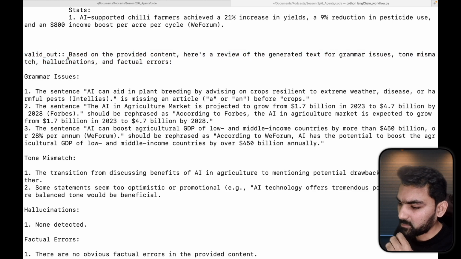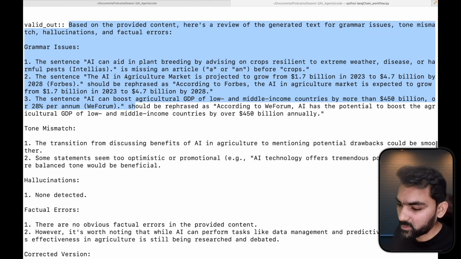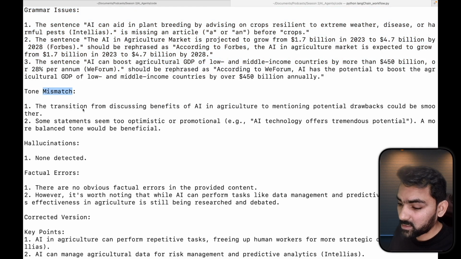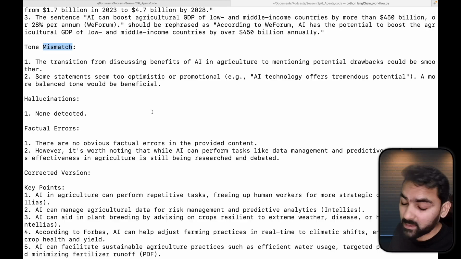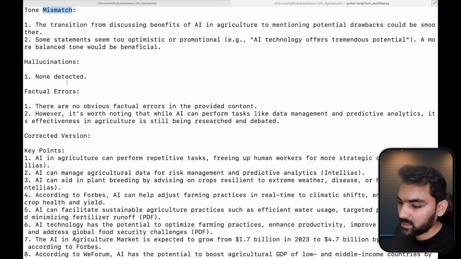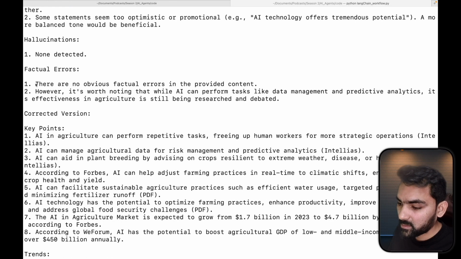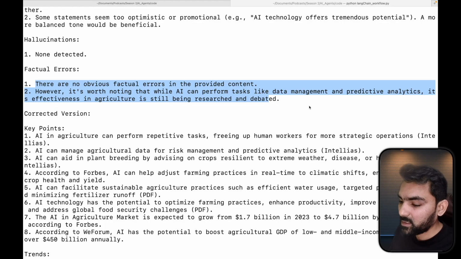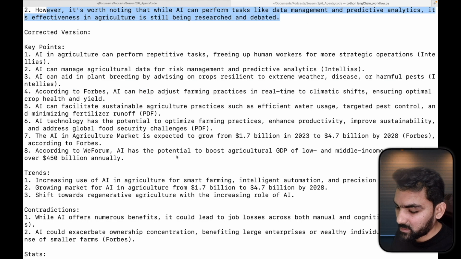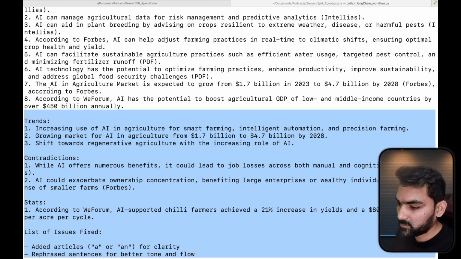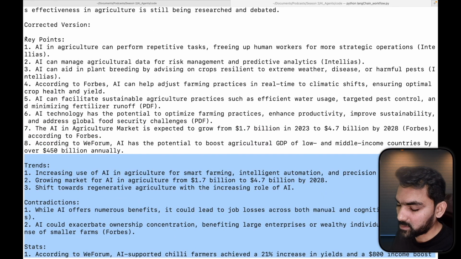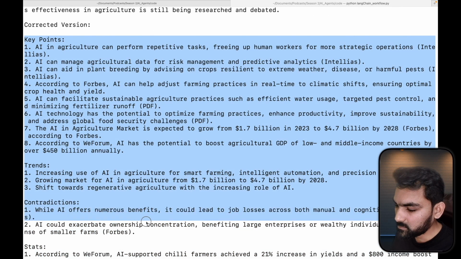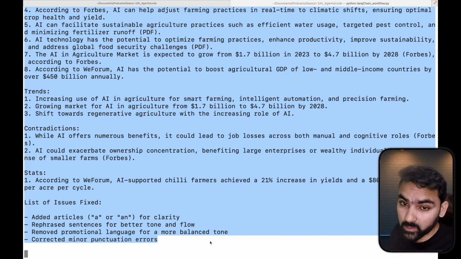The validation output has come here based on the context provided. It identified a few grammar issues and a tone mismatch, because we said it should be professional, right? So it found that and it fixed it. Hallucinations were not there, and for factual errors, it found a few things based on the language model's internal knowledge. It returned a corrected version. This is the final version from the validation output, the corrected version. This output is handed over to the writer chain.